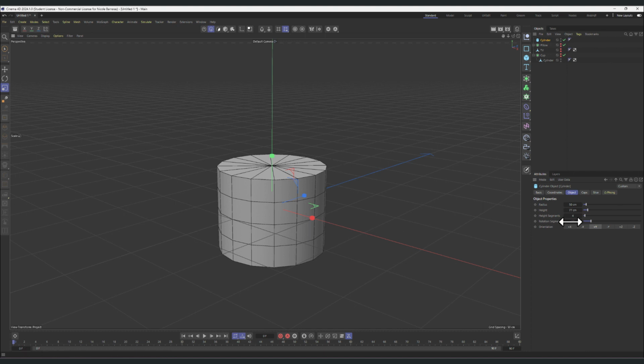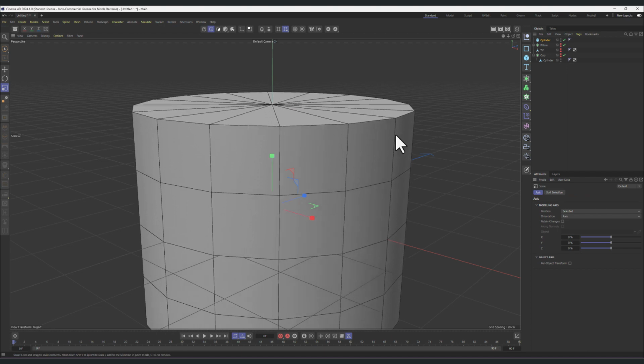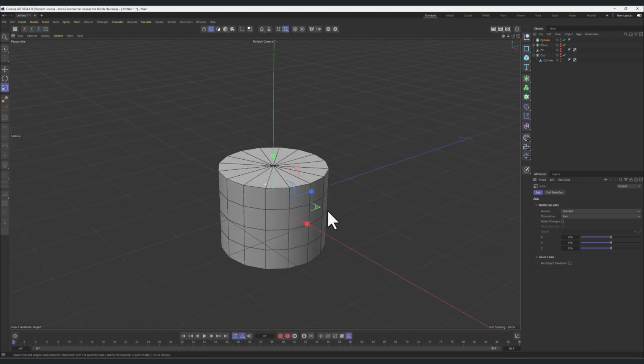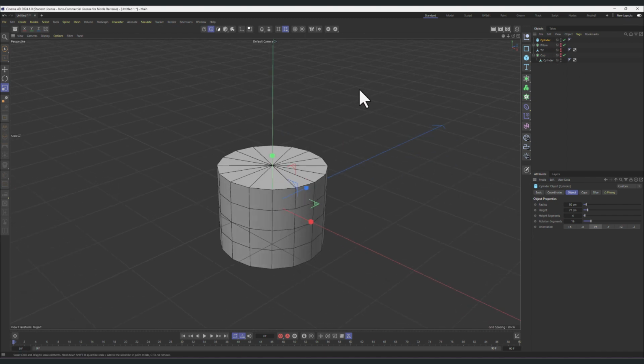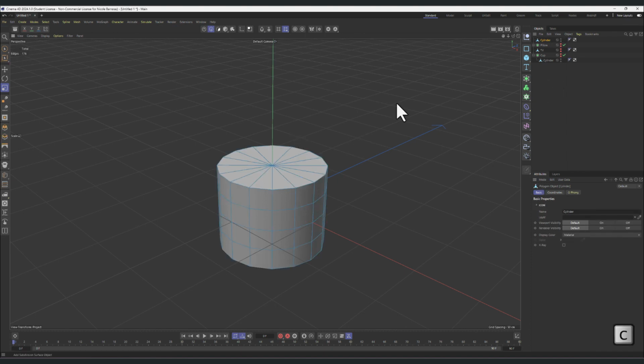So you can model them in whatever size you want, but at the end, you'll have to maybe scale them down or scale them up. Just be aware of that. So we did that. We're going to leave everything else as is because we're going to use a subdivision later, so we don't need to add segments. Good to go. So I'm going to press C on my keyboard.